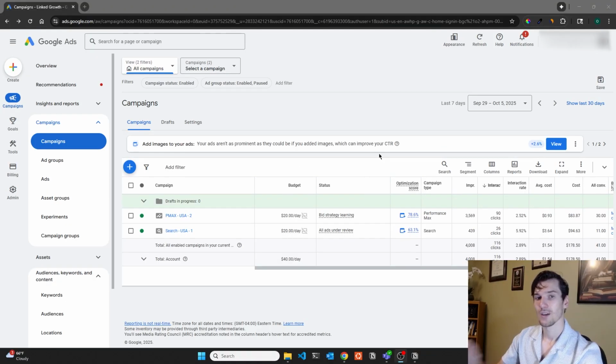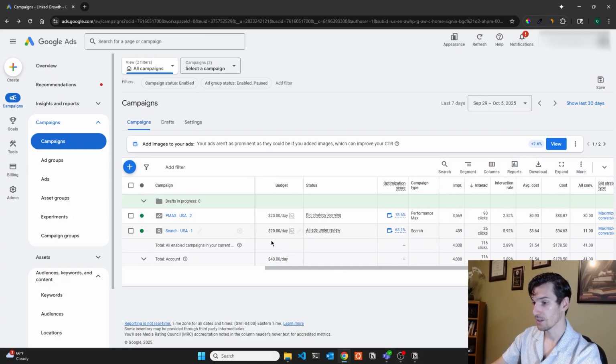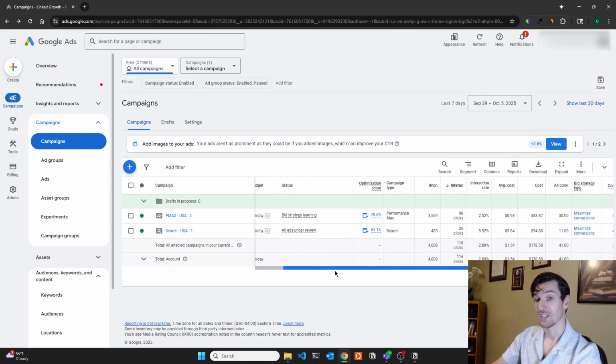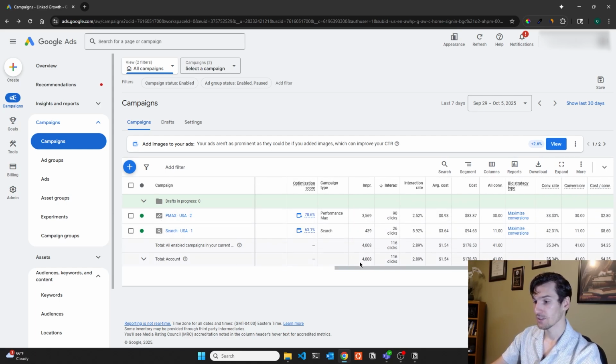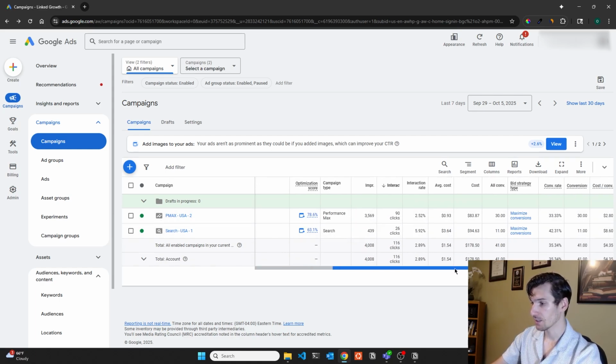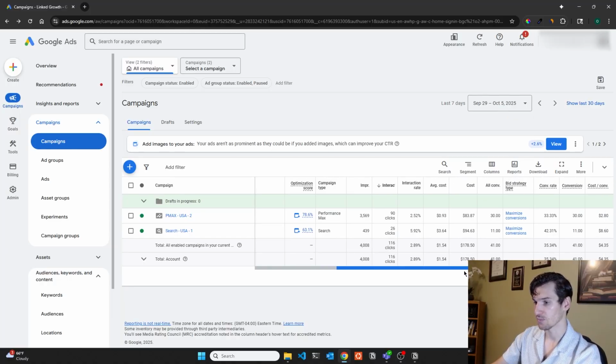All right, we got some very impressive results. So we basically ran these two campaigns at $20 per day, and we ran them for almost 5 days. And they're still running, as you can see, the green lights. We spent almost $180, and $20 per each. And the results are very impressive. Let's take a look at PMax and search. PMax got 30 conversions and search got 11.